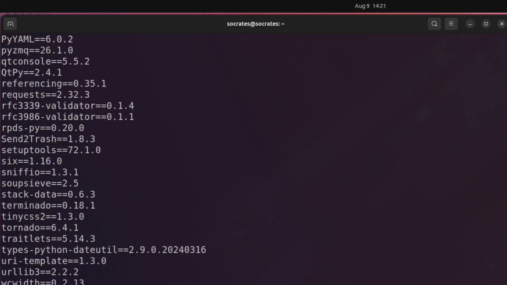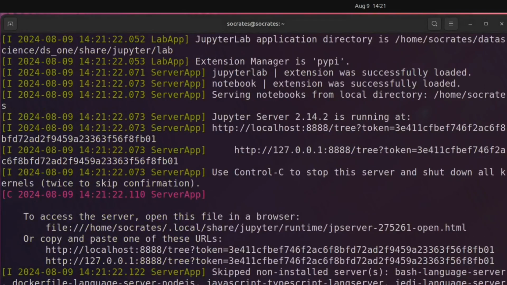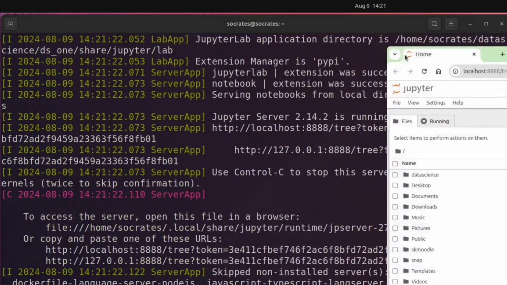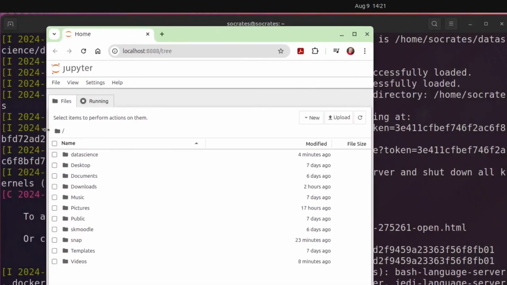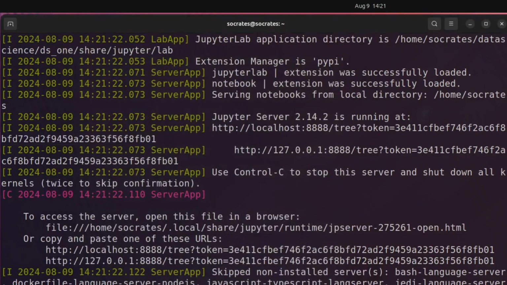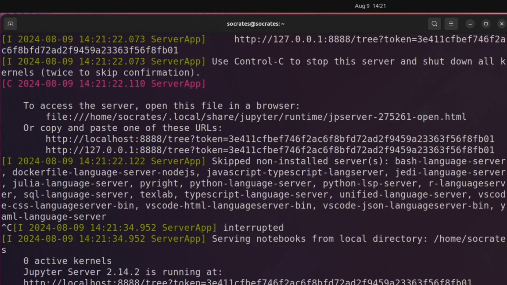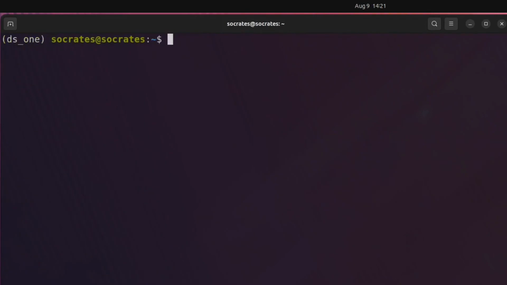And let's just run jupyter notebook. All right, so it looks like I'll bring this over here. You can see we're up and running with Jupyter Notebook. So that's going to come in the next section. So I can cancel this out for now and shut down the server and get back to my regular command prompt. There we go. Okay, great.